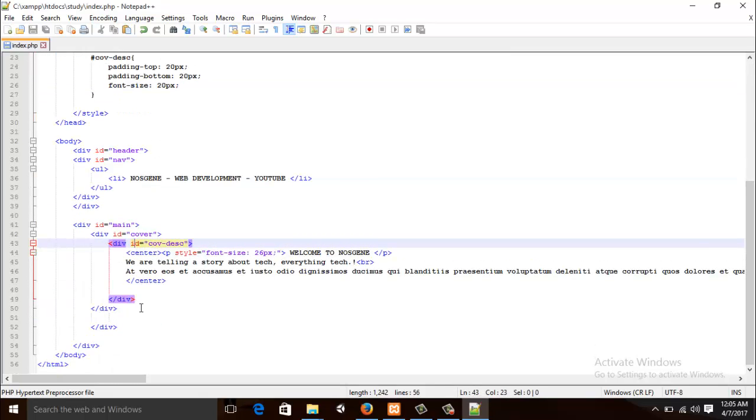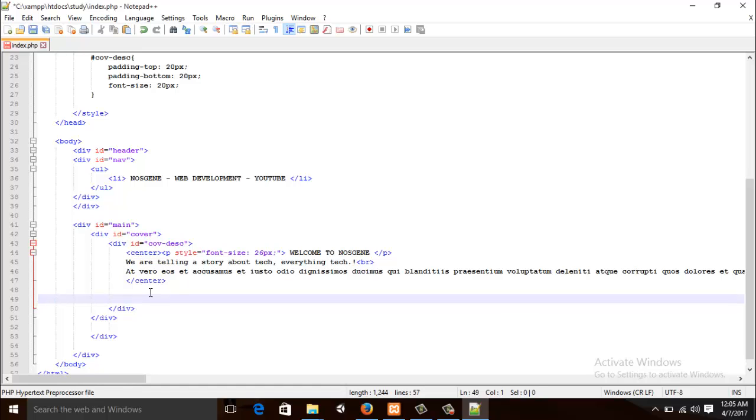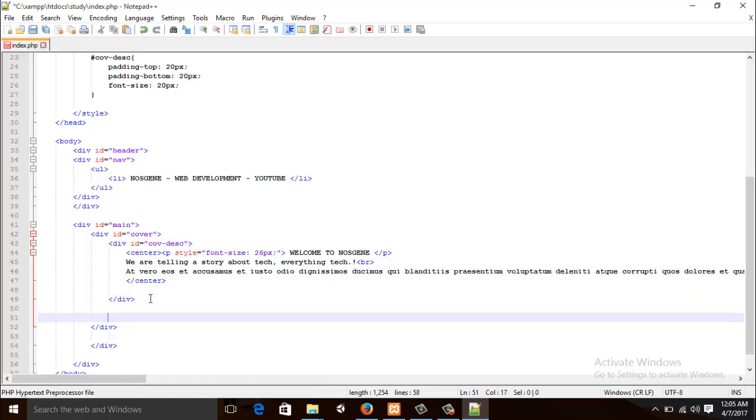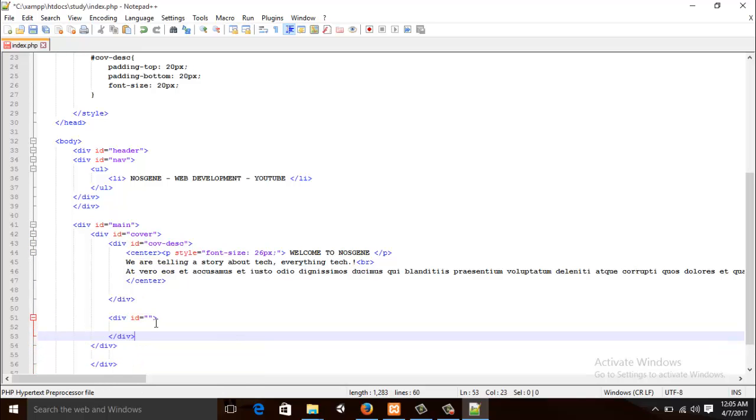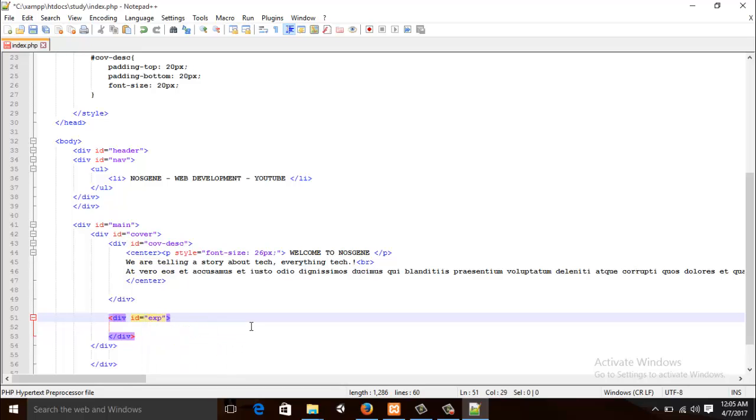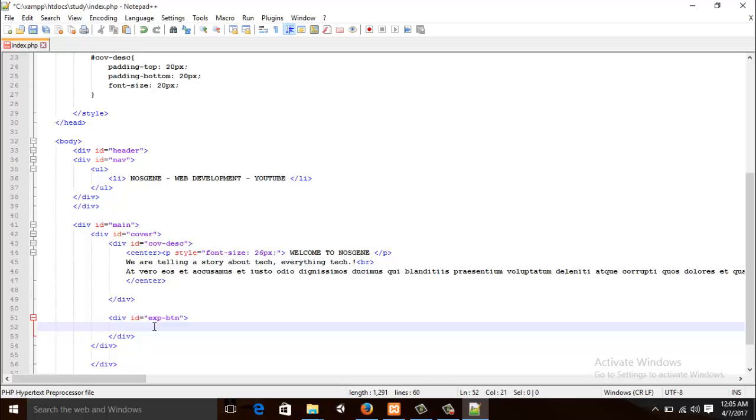Alright, so now let's add a little button here. After the cover desk, I'm going to make a new ID. I'm going to name it EXP BTN, explore button. Okay, and in here I'm going to write explore us.